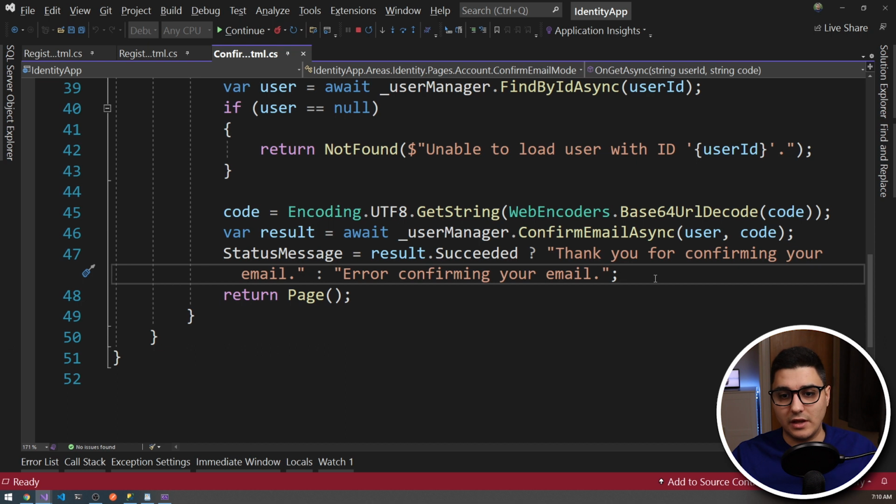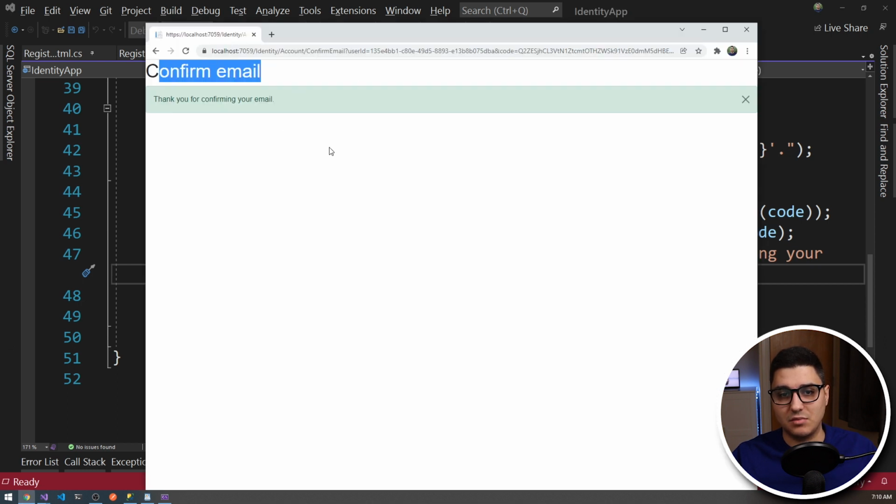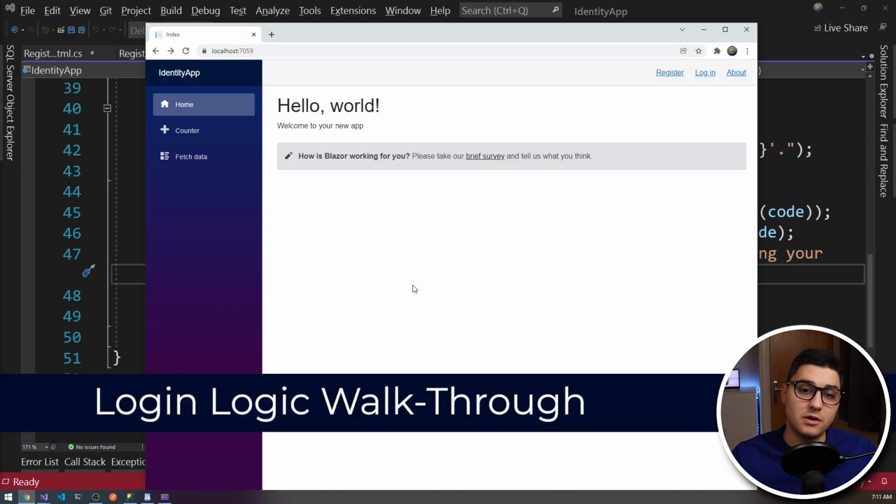Okay, so clicking continue will take us to this page, or will actually show us this message saying, "Confirm email. Thank you for confirming email." So that is what the registration process looks like from under the hood. Okay, so two other things that I would like to touch on are the login page and the logout page.